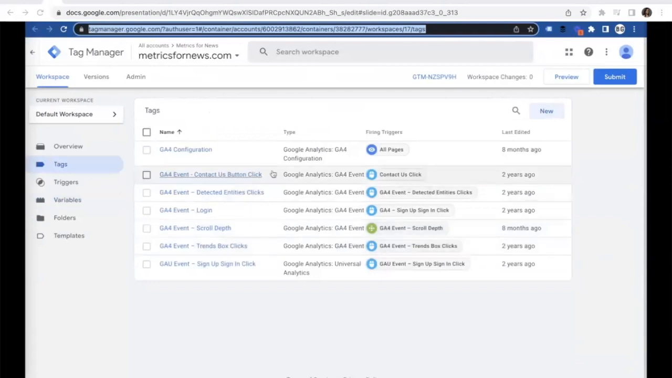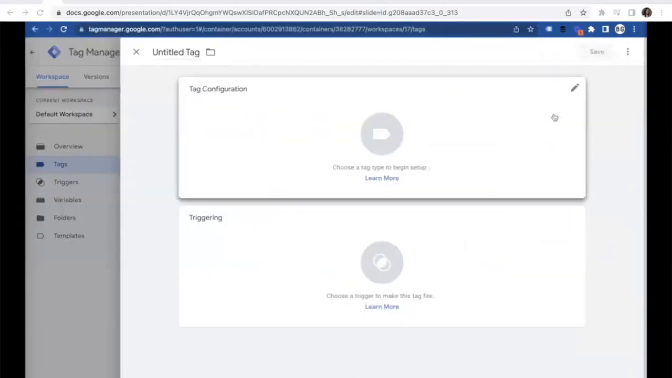We're going to do tags before triggers, and I'll show you why in a moment. These are the ones we have set up for Metrics for News. This is the main configuration tag for Google Analytics 4. If you set up GA4 with Google Tag Manager, which is my recommended way to do it, you would do it with this configuration tag. If you wanted to create a new one, you would click New, and you would see something like this.